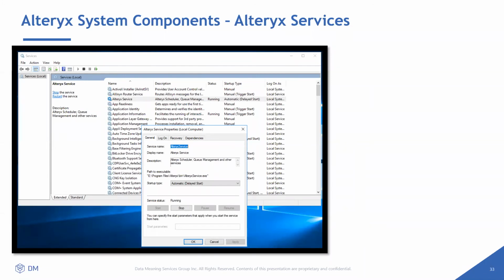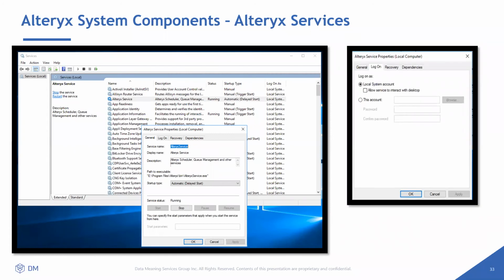But some things you want to be mindful of is, first off, what account is it logging in as? If you do not have something specified on the system settings for a particular account to be that default to run your workflows, it is going to use what you specify here, whether that is the local system account that set up the service in the first place, or a service account you may have specified here.